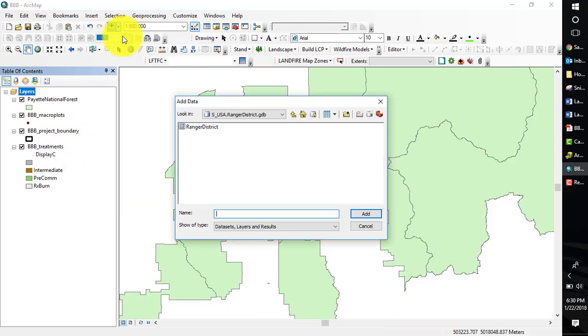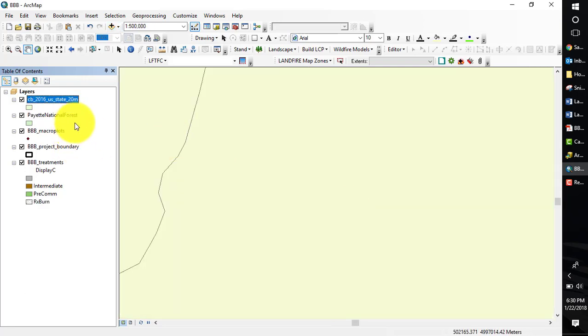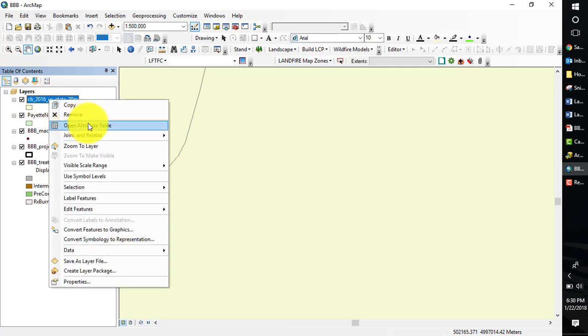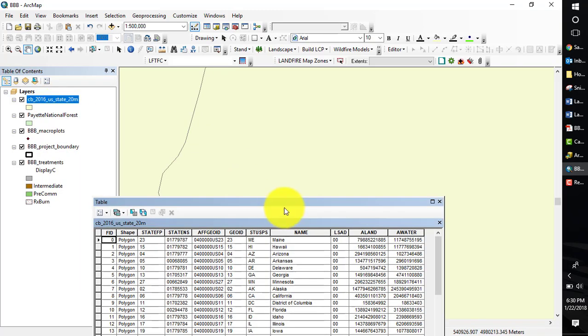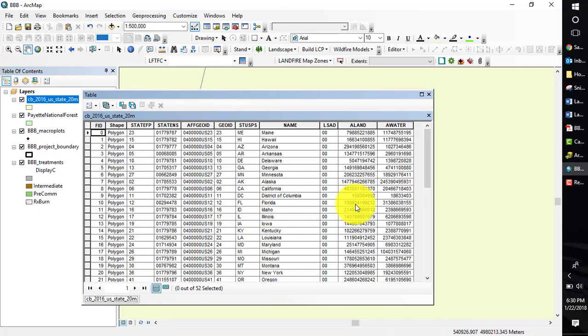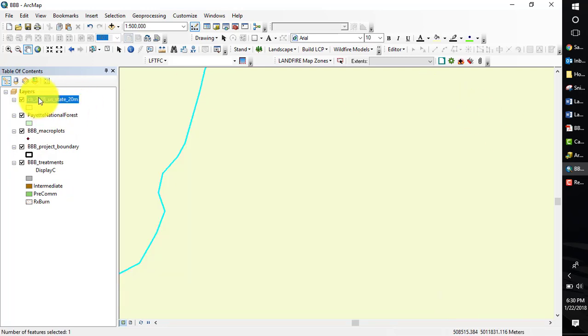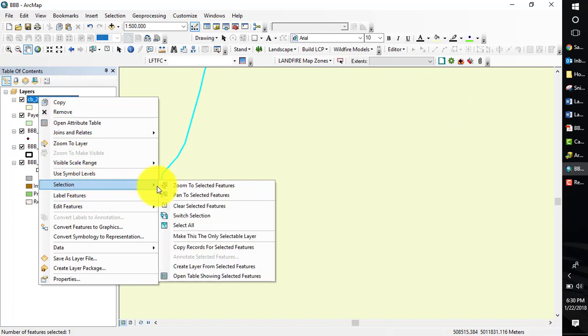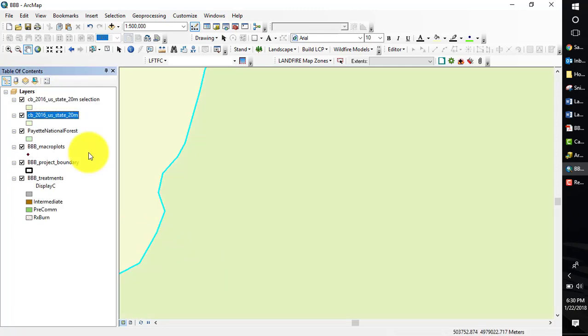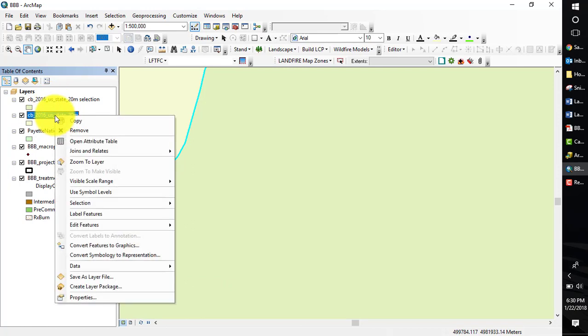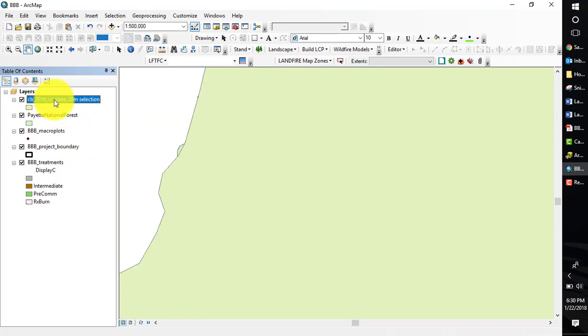I'll do the same thing with the states. So this is the shapefile for all of the states. Again, we're only interested in Idaho here. Highlight Idaho, close, selection, create layer from selected features, and remove all the states and relabel this Idaho.